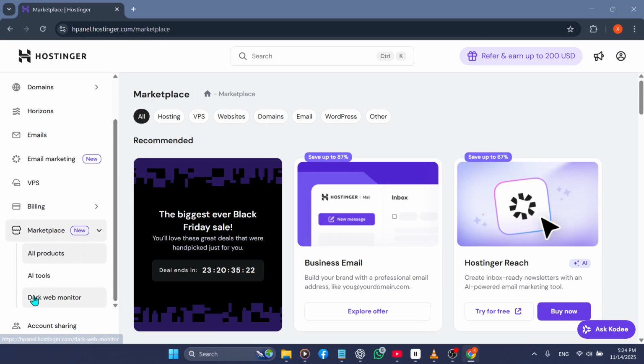Now find the option called All Products. Click on it to open a full list of Hostinger services. This section is very helpful because it shows everything Hostinger offers in one place, from shared hosting and cloud hosting to VPS and email services. This makes it easier for you to compare options and choose the upgrade that matches your website needs.